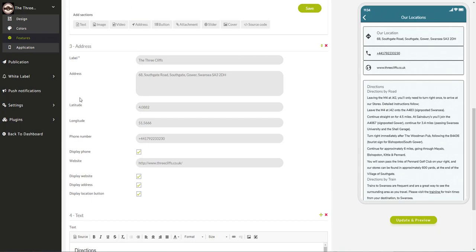Now, the only other thing to note is that there is a latitude and longitude option on here. Again, I've just gone into Google, I've put the postcode in, and I've asked for the latitude and longitude. So it's really simple to do.